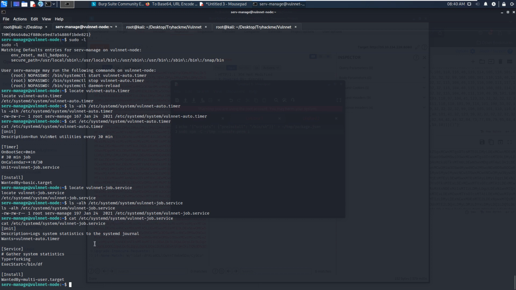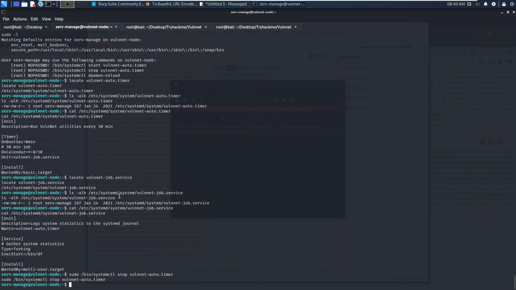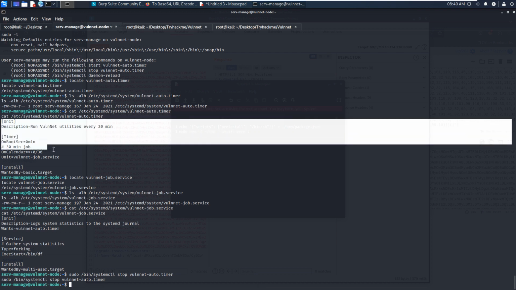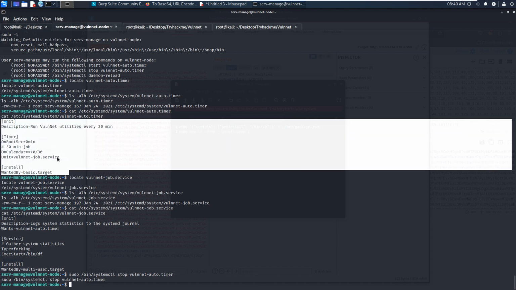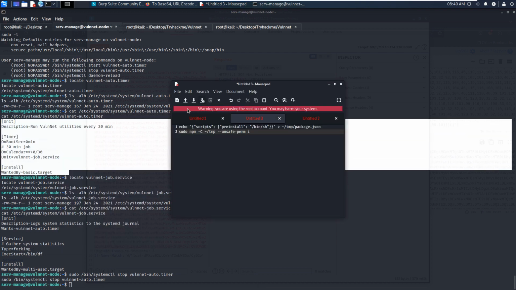The first thing, I think we need to stop this service, because we can run sudo and we can run this stop command to stop this service. Yeah, no problem. Next, I think we need to change this file. We can copy, and we can change from 30 minutes to 1 minute.